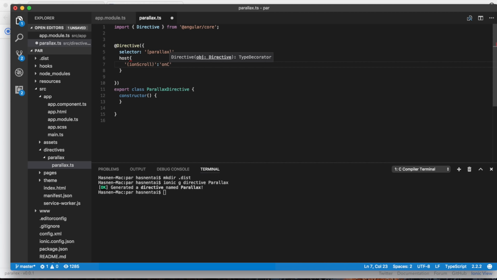So onCntScroll. Now this onCntScroll will be holding one parameter, and this parameter is event. This event is just holding all the attributes of the scroll content. For example, it will be holding how far we are from the scroll top. I will show you what exactly I mean when I run the app.